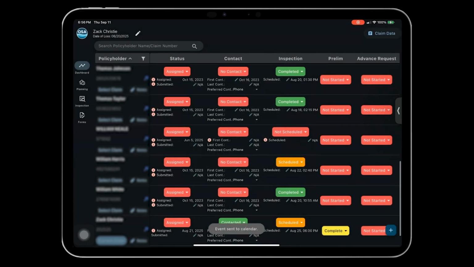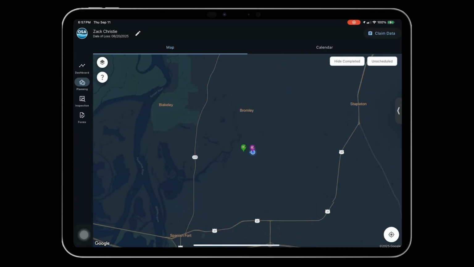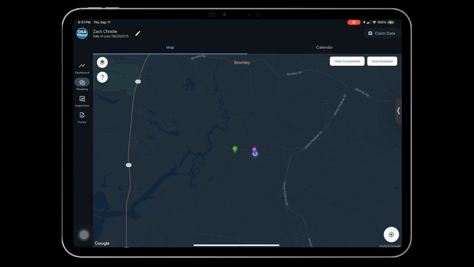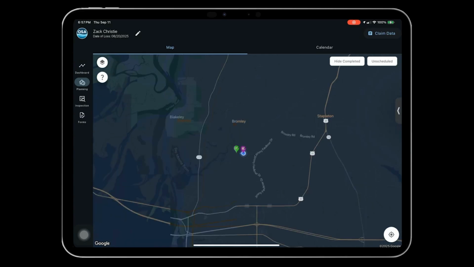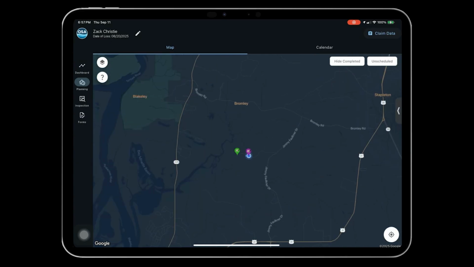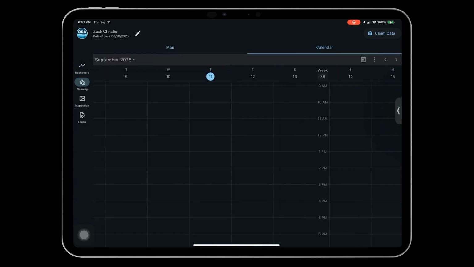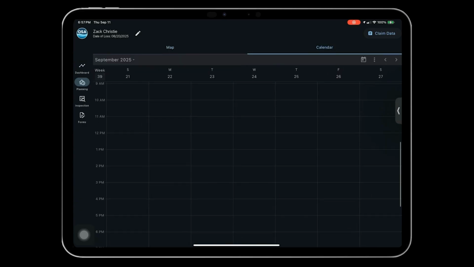I'm going to send to my calendar. So I've got everything done. I've already updated the status to the office, so everybody knows. And now I'm set on my inspection. Okay, so what I want to show you with that is when I go to the mapping, here's my mapping. Here's the claim that I'm doing right there, what I just did, Zach. And there is his information, and I can go over to the calendar and am I in the right month? No, I'm not. Or am I? Oh, I am. Sorry.